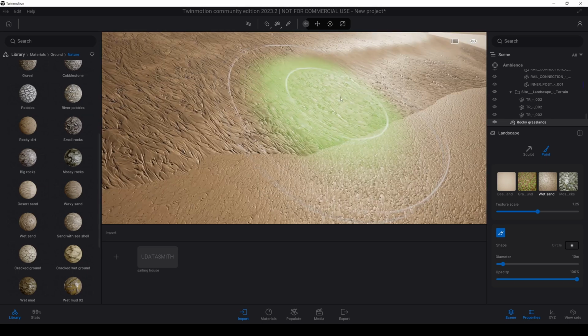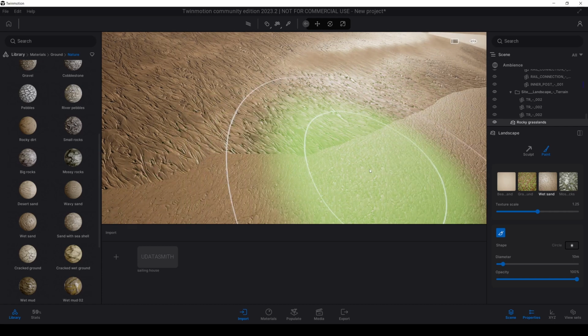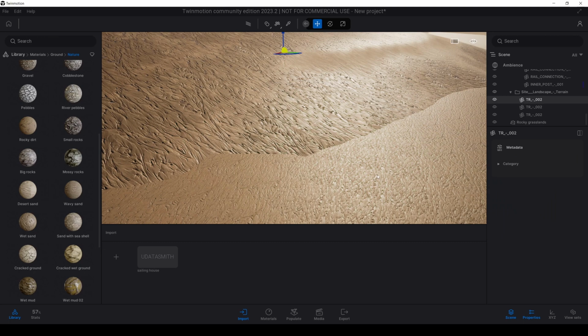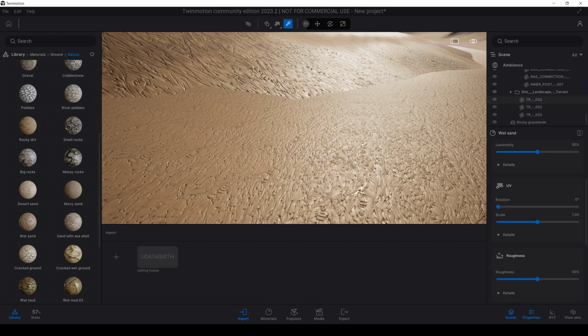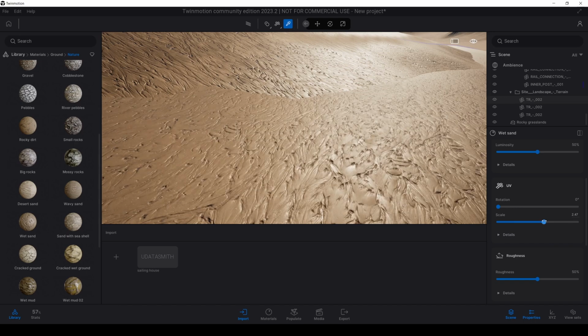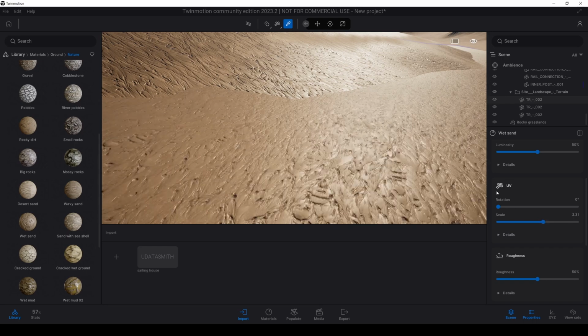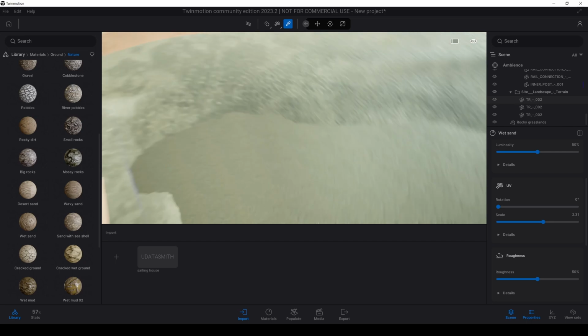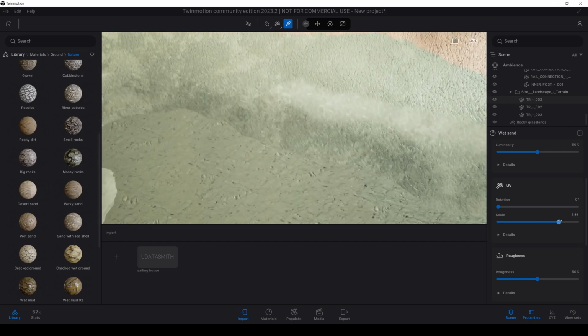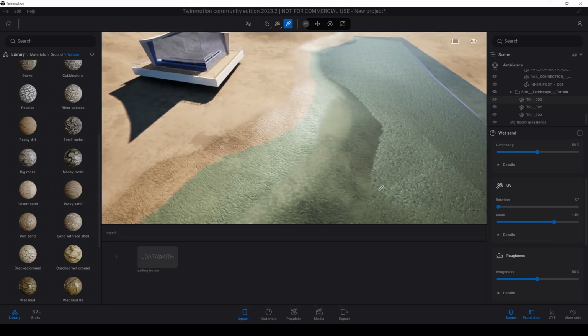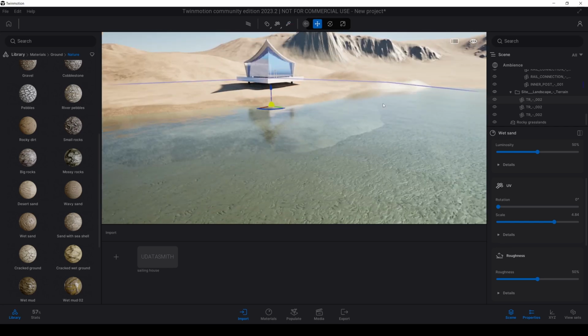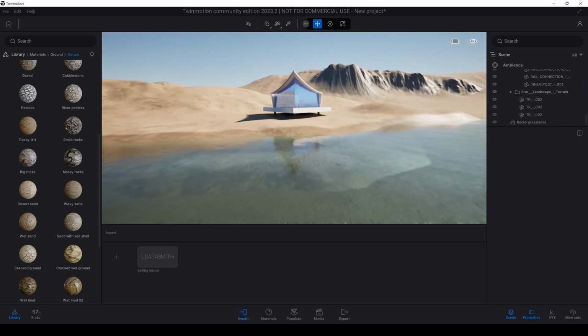We have a tiling problem here. This tiling scale is different. Let's fix that. Let's click that one. Hit the T, eyedropper, and change scale. Yeah, way more better.